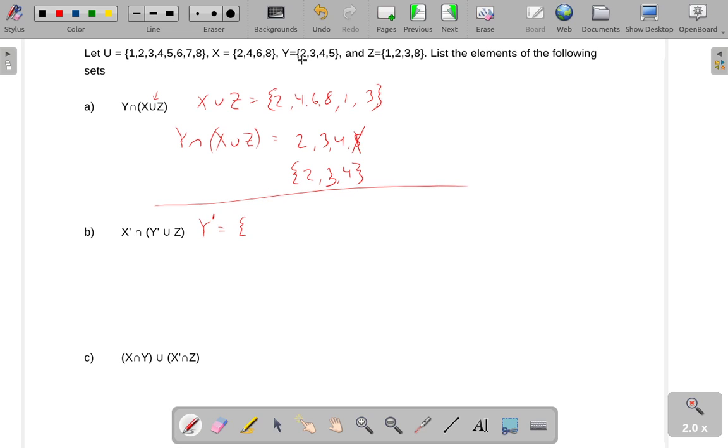Alright, so in order to do y complement, I need to know what the universal set is. Unfortunately, that is given right here. So the universal set looks like the digits 1 through 8. So y complement, well, let's see, 1 is not in y, which means it's in y complement. 2, 3, 4, and 5 are in y, but 6, 7, and 8 are not, which means they're all in the complement. So y complement looks like that.